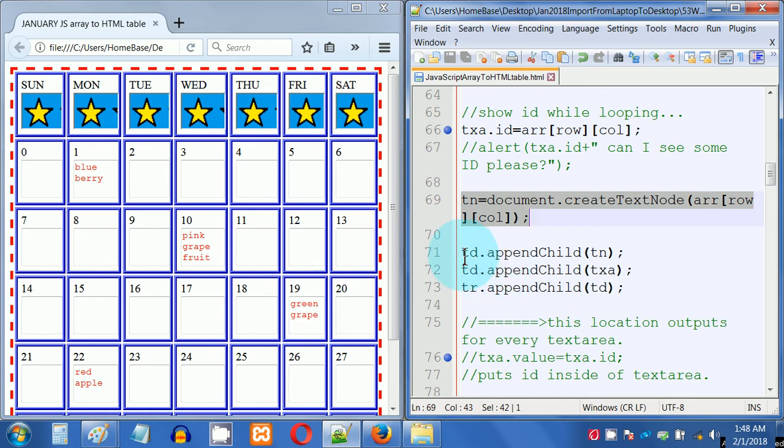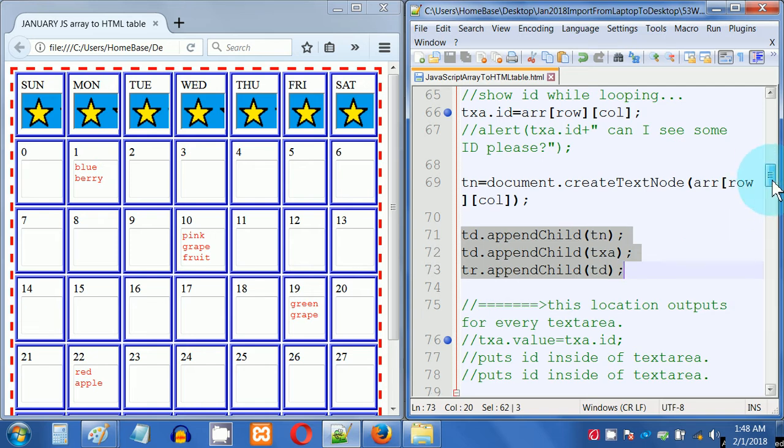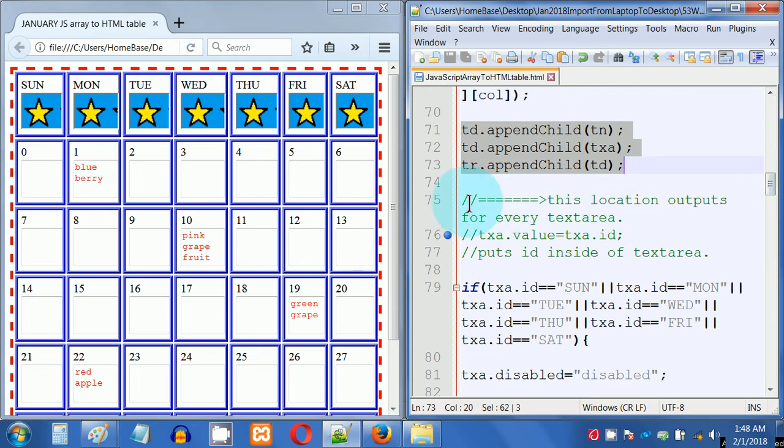Next we have three statements. I'm going to just highlight all three. td.appendChild(tn); then td.appendChild(txa); and then tr.appendChild(td); Alright, here is another note. This location outputs for every text area, and both of these are commented out. Go ahead and use them though. Take the comment double slashes off just so you can see how this works.